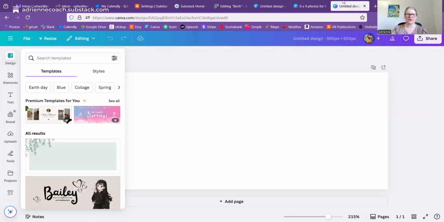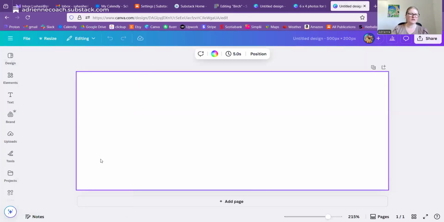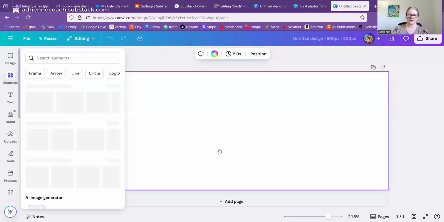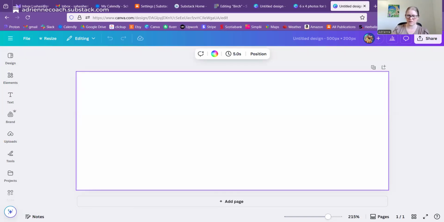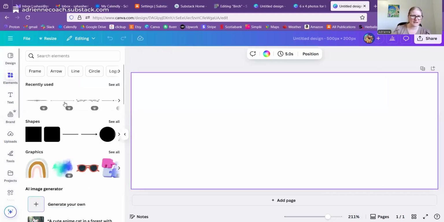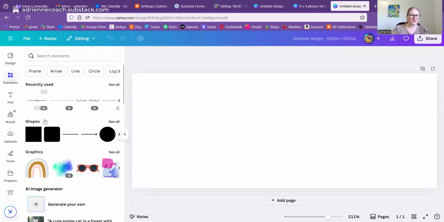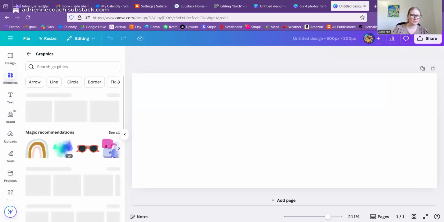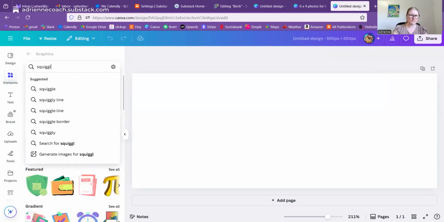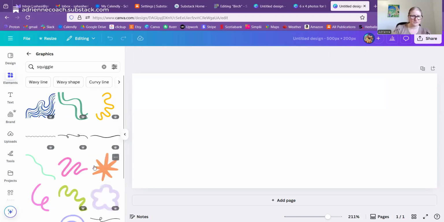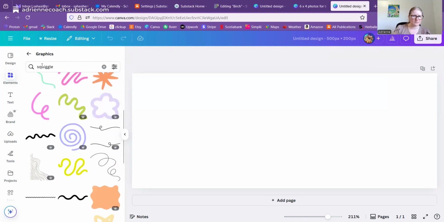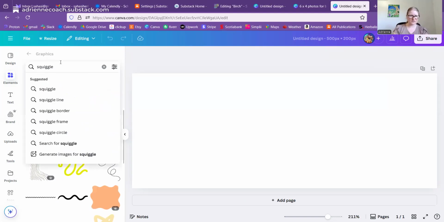And then the other one is if you want to do a smaller one. So I know this looks quite large. It's just the way the zoom works. This is 215%. And we're going to go to elements again. And this time we're going to look for, not in all elements, we're going to go to graphics and we're going to look for a squiggle. So there's all kinds of squiggles. I think I want this one to be horizontal.